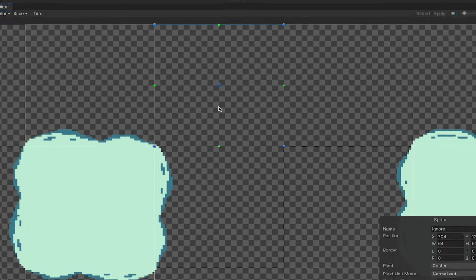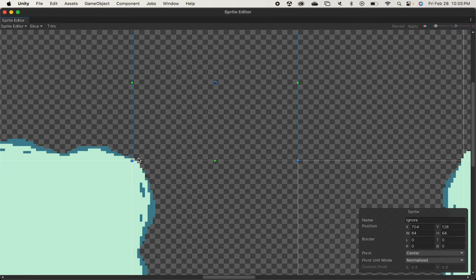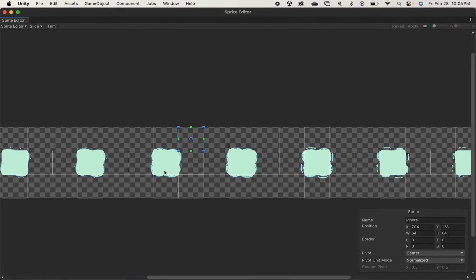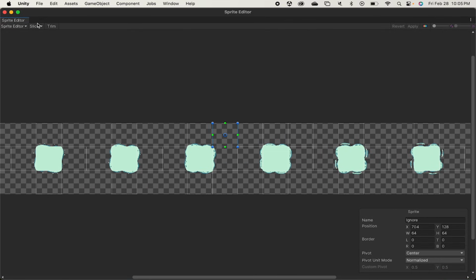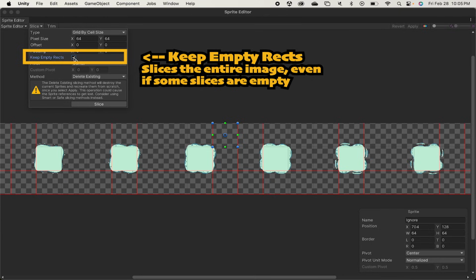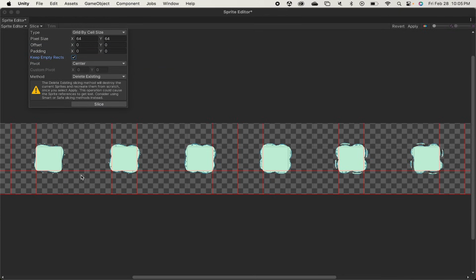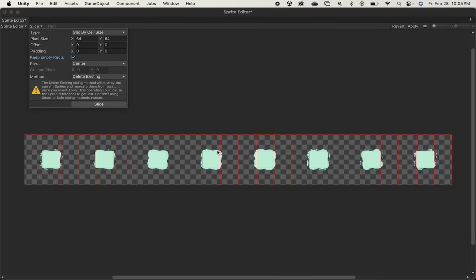Now this is up to you. I've personally chosen to just omit that pixel as I think it's kind of silly. That said, if you really want to retain fidelity to the image, you could slice it 9 ways by using keep empty rects, which will slice the entire thing up, and now you'll have 9 slices per wave.